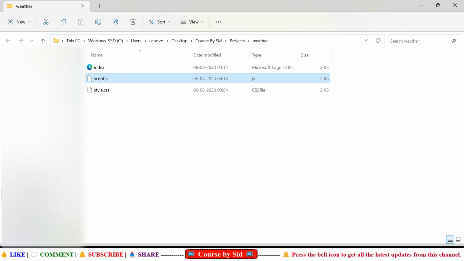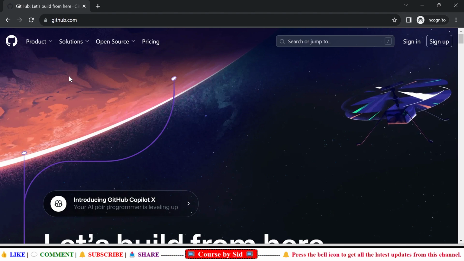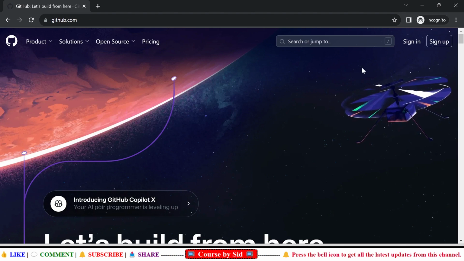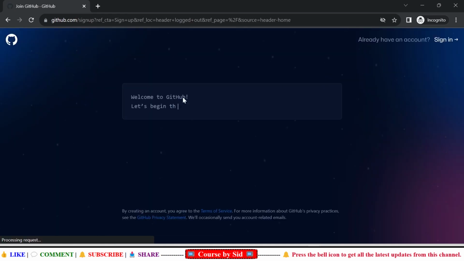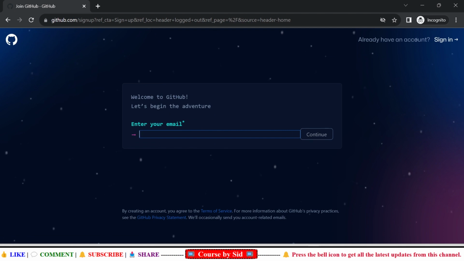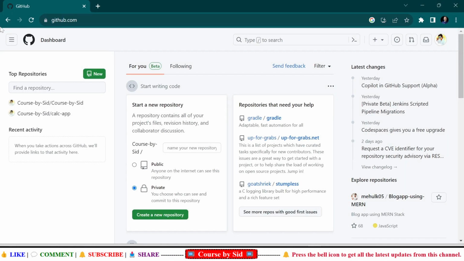So we'll come back to our browser and we'll search for GitHub, right? And then we're going to click on this github.com. If you don't have your account on github.com, you need to click on this sign up button, and then you need to enter your email. After entering your email, it will ask for some details, and after entering those details, your GitHub account will be created. So my account is already created, so I'm not going to create my account. So I'm going to close this, and then I'm going to log in into my GitHub account.